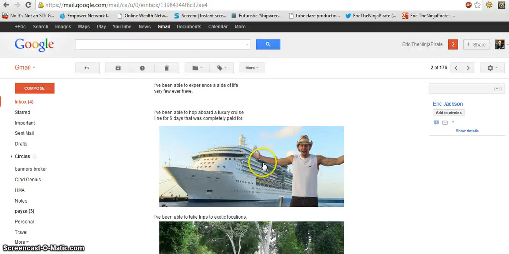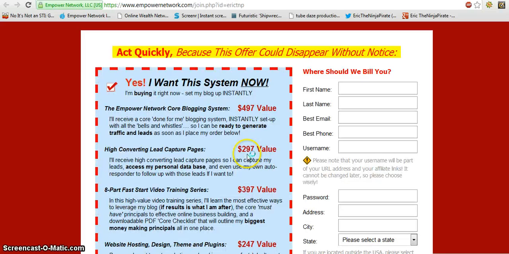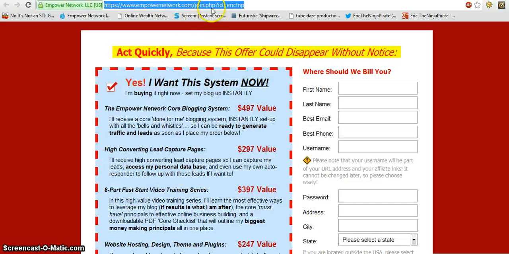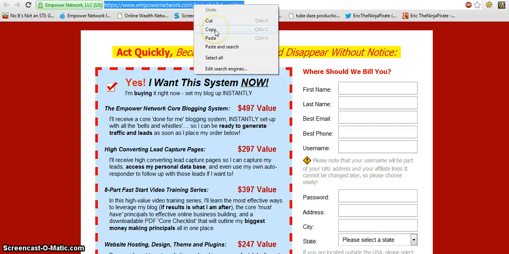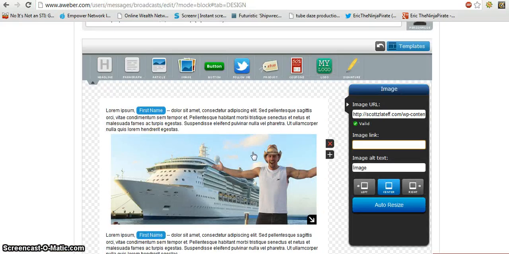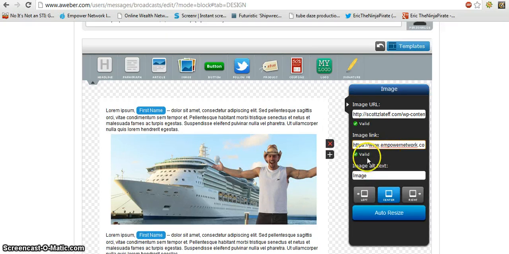Well, in the email, let's see here. What link did they use? Oh, this was mine. Yeah, I used my join page. Scott didn't have a link on any of the images, so I put some in there. I always use my Empower Network join page for all images. I recommend that 100% because most of the time images that don't have links embedded in them don't go anywhere, but if by chance somebody happens to click on that image, you can take them right to the join page. Aweber will check that real quick to make sure it's valid, and there you go.